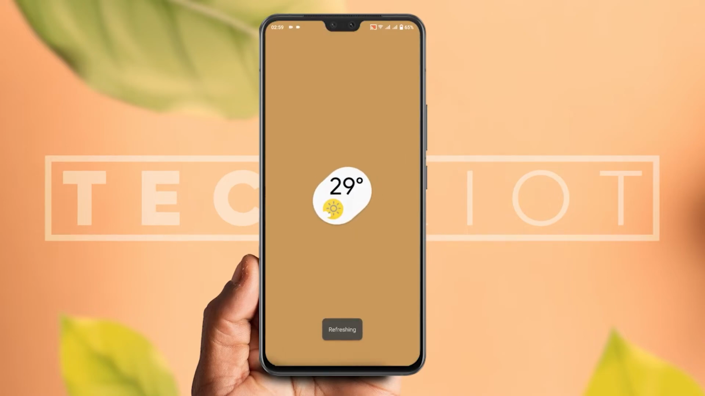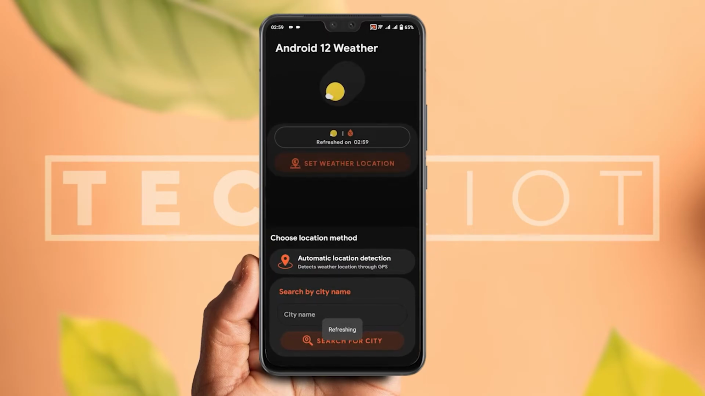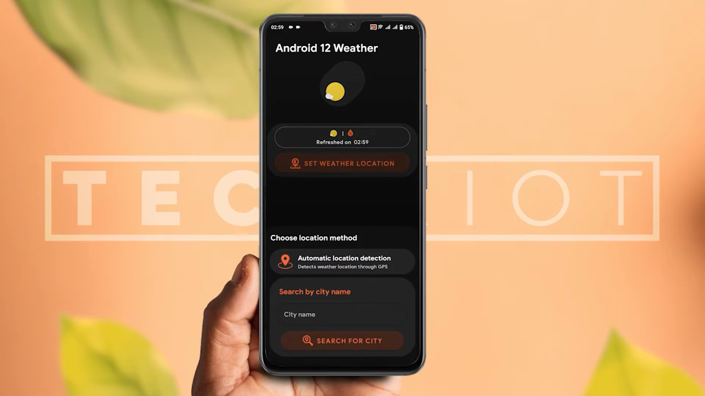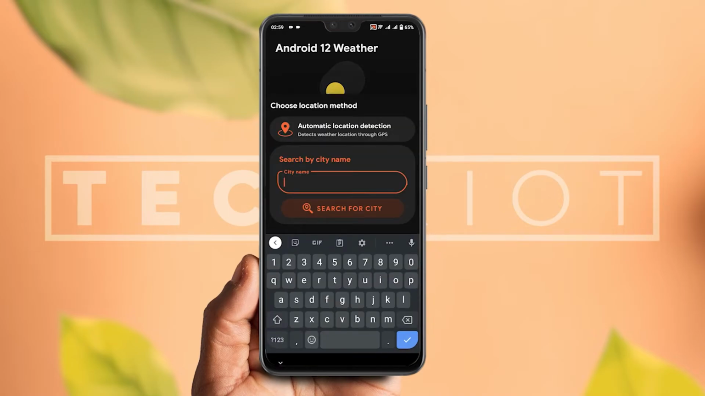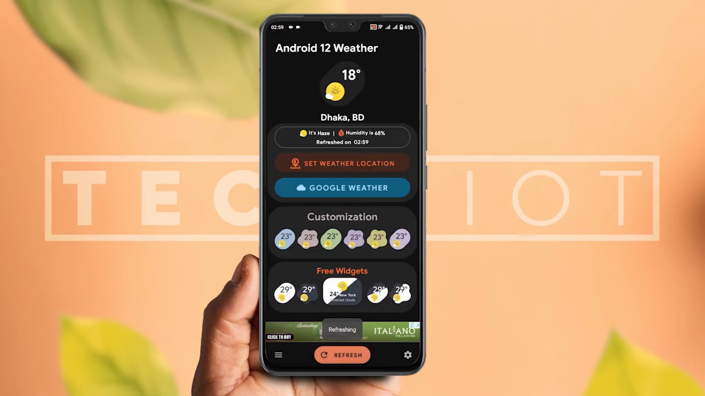Now again, we have to do a similar thing with the Android 12 weather widget. We have to go to here, go to settings. You don't need to do anything here. We will manually search the location from here. I'm going to set the location, typing my city name and setting it up. You can also do it with your own city name.